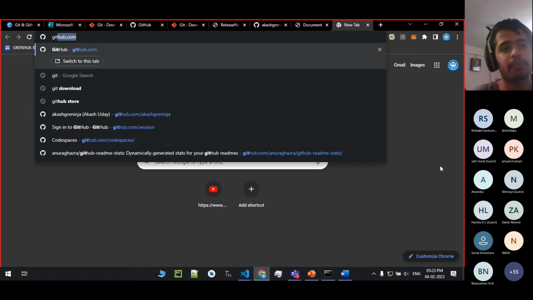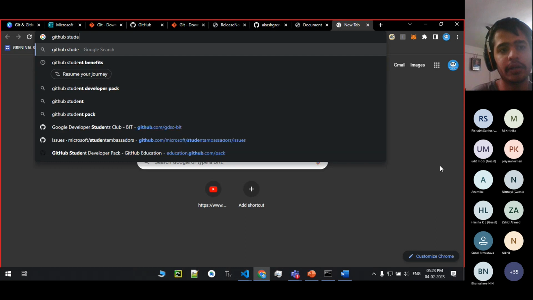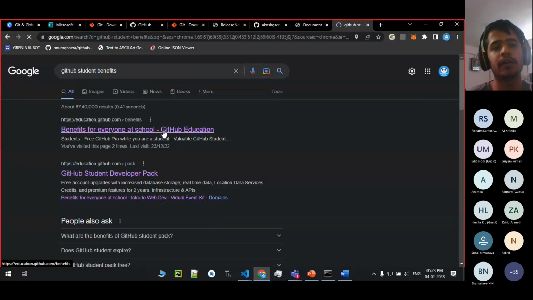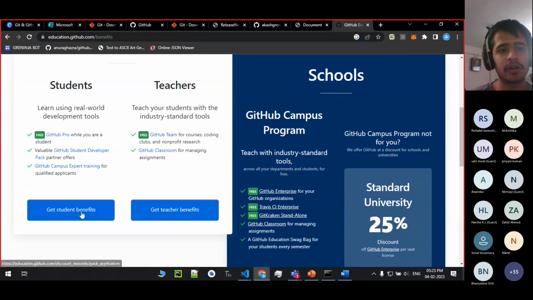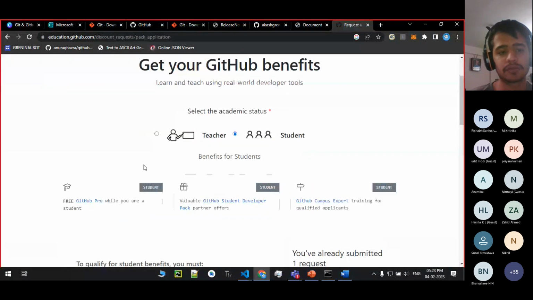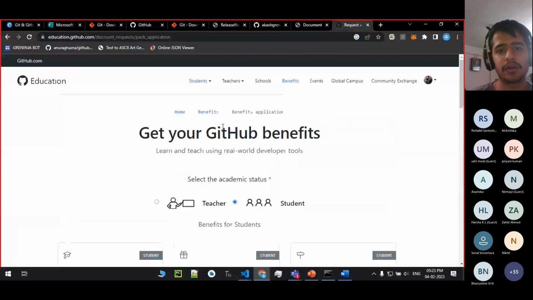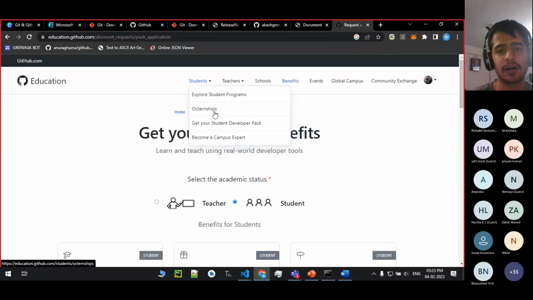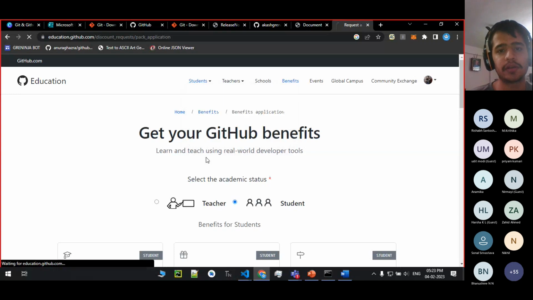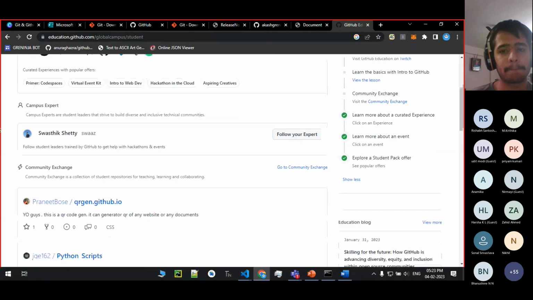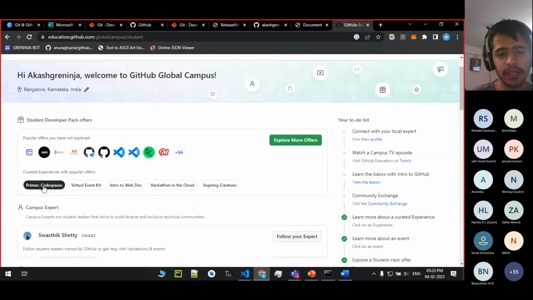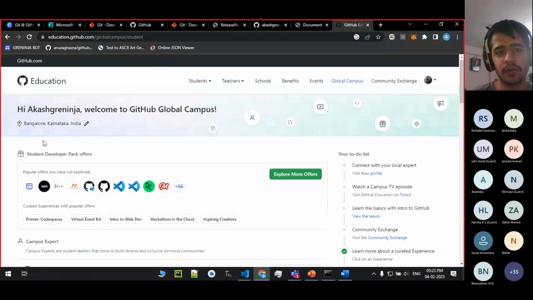There's something called GitHub Student Benefits, okay? GitHub Student Benefits. First link over here. If you have a college ID, you'll get a lot of benefits. Like, for example, let me just show you the benefits for students. Okay, let's not go to this. Students, get your student. Let me just go here. Perfect. So these are all the offers which you'll be getting over here.